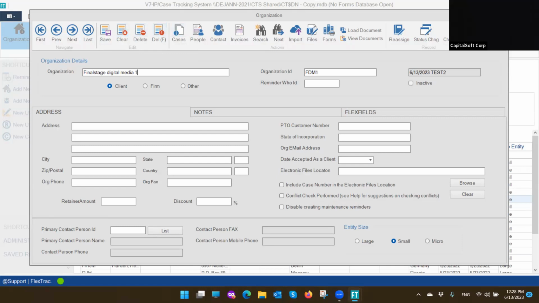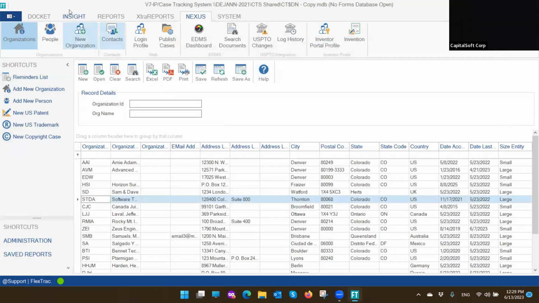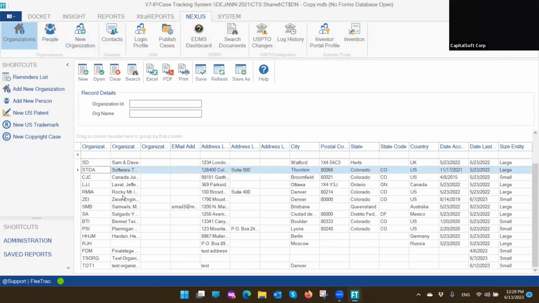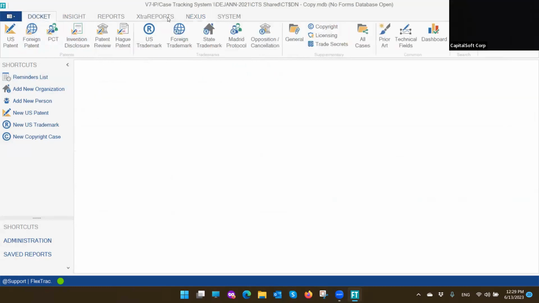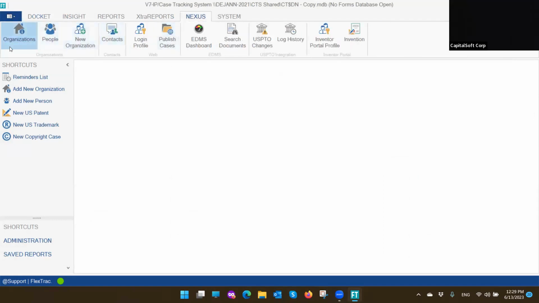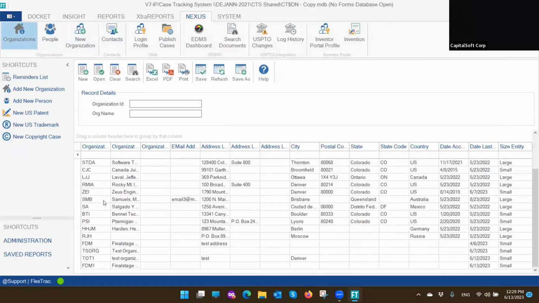I will go ahead and close this organization. And yeah, you can see that it's missing here. Just click somewhere else, or go to another window, go back to Nexus and organization. And then you will find the new organization, which is the one that I just created, FDM1.